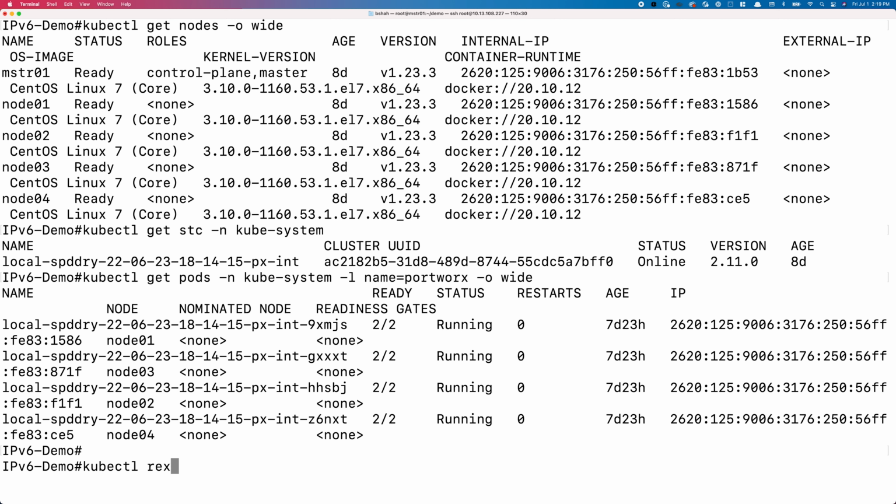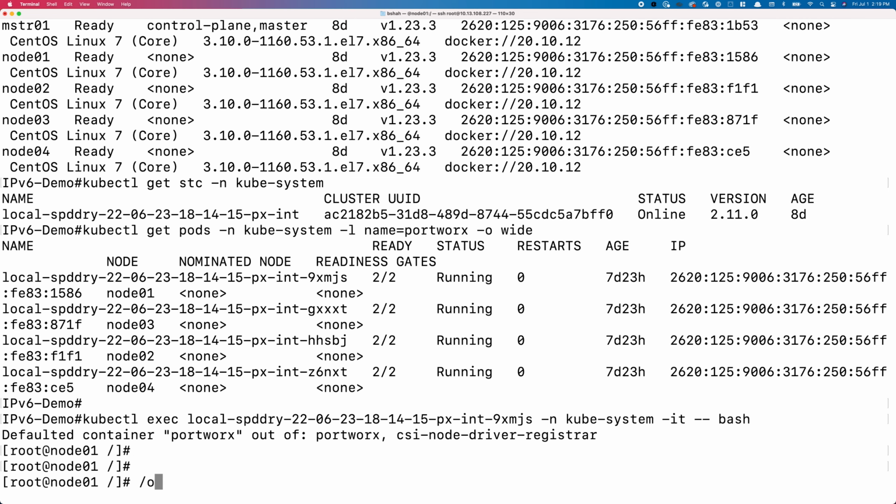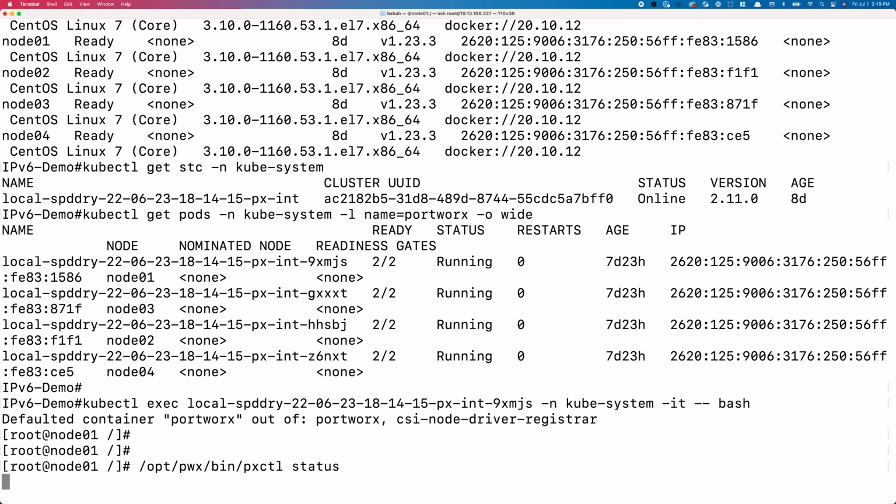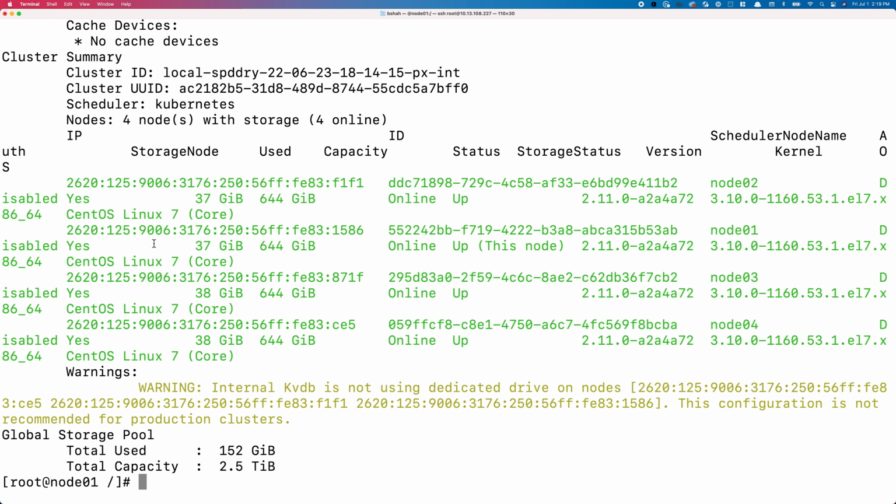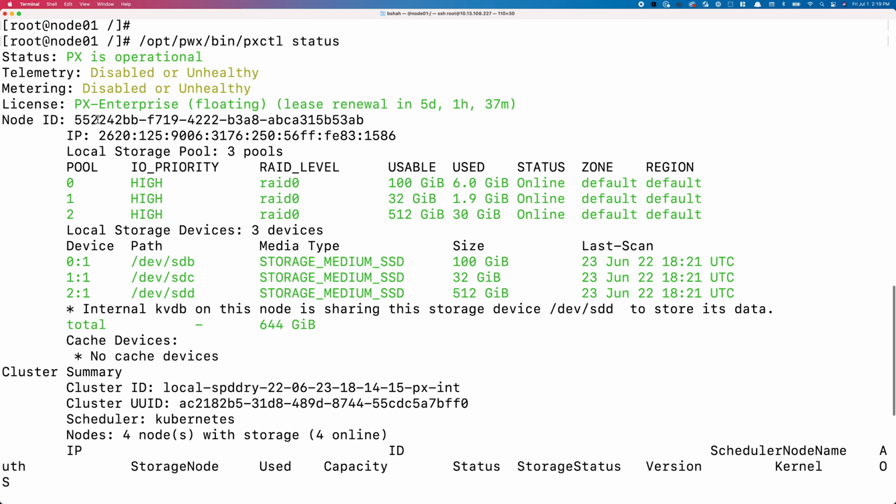Let's look at a couple of additional things. Let's exec into one of those Portworx pods. So let's use kubectl exec. Let me copy the name of one of the pods, and it's in the kube-system namespace. And then we'll start an interactive bash session. If we do an /opt/pwx/bin/pxctl status command, you will see that you have a Portworx cluster that is fully operational. We have a license attached to it.